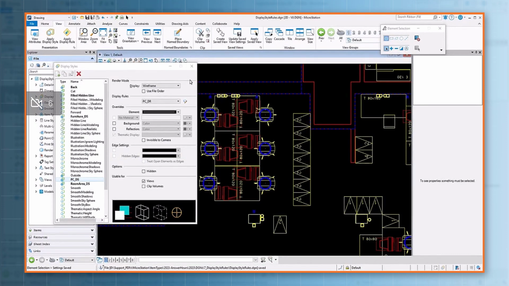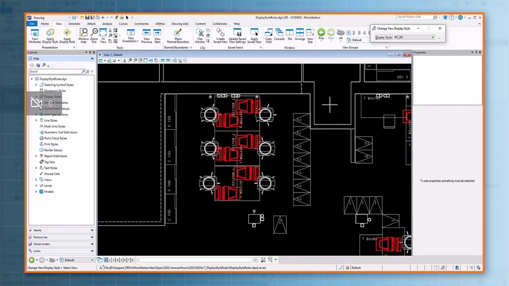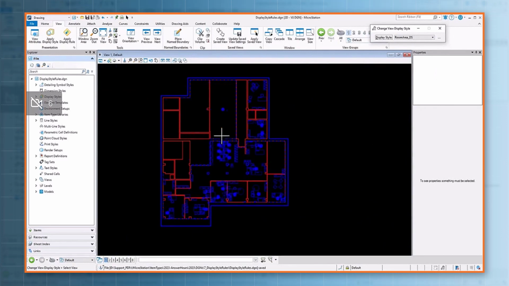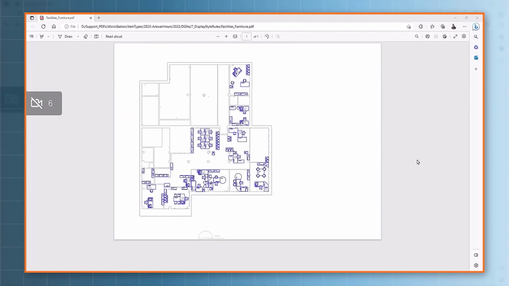Let's now try applying the property-driven display styles. You can see all the elements which have item type PC are displayed as red and other elements as gray. In this display style, all the rooms are displayed in red. Here you see all the furnitures are displayed in blue. And when you use these in the print tools, the display styles are carried over to the output PDF.